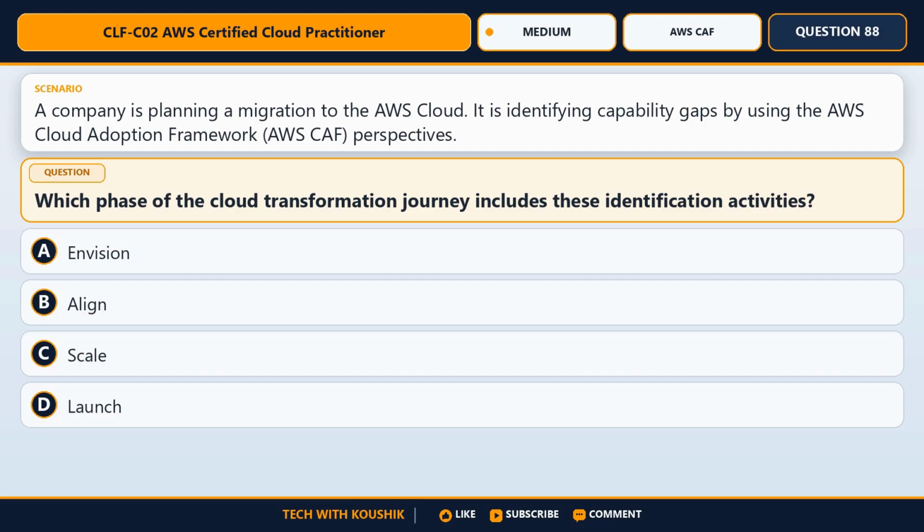Question number 88. A company is planning a migration to the AWS cloud. It is identifying capability gaps by using the AWS Cloud Adoption Framework, AWS CAF, perspectives. Which phase of the cloud transformation journey includes these identification activities? Option A. Envision. Option B. Align. Option C. Scale. Option D. Launch.